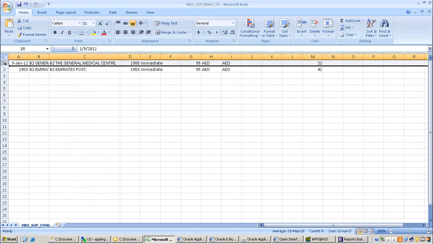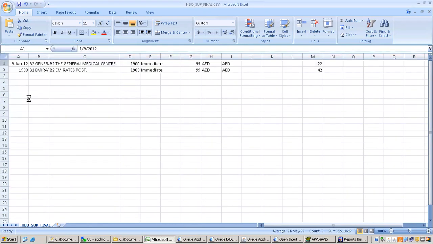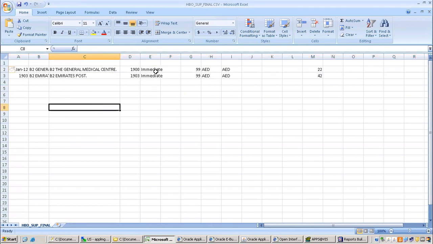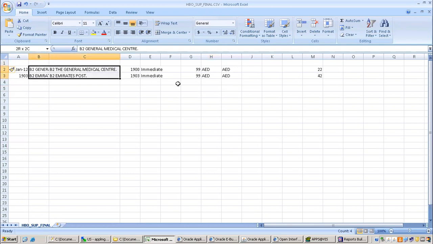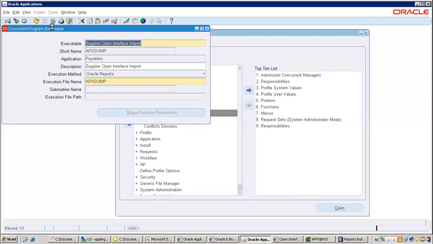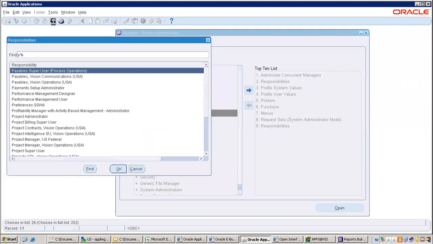And they have not even given the titles here. They're supposed to give titles here. Then only we can easily work. Otherwise, we don't know what is this immediate, we don't know what is the AED. If you are good at Payables and all, then you can easily come to know what this is. If you don't know all this data, what you have to do is go and create one supplier. Go to Payables.